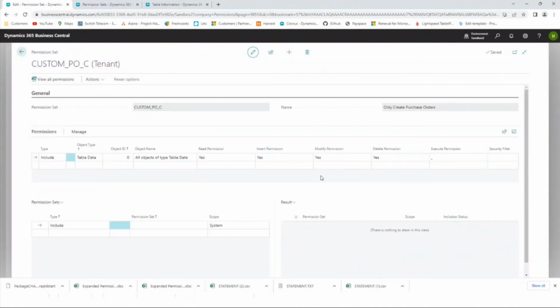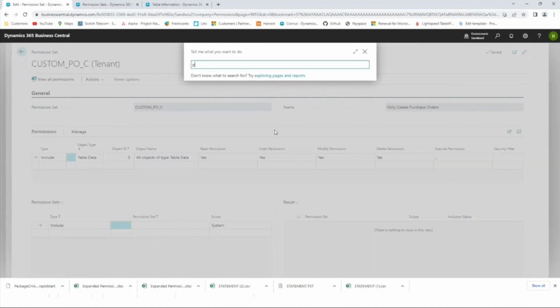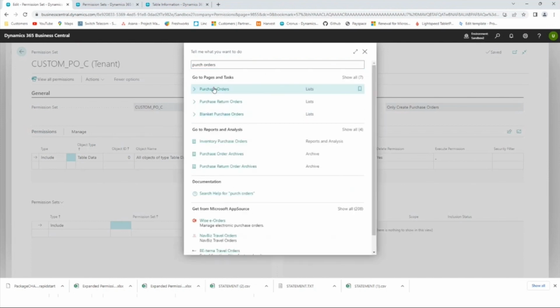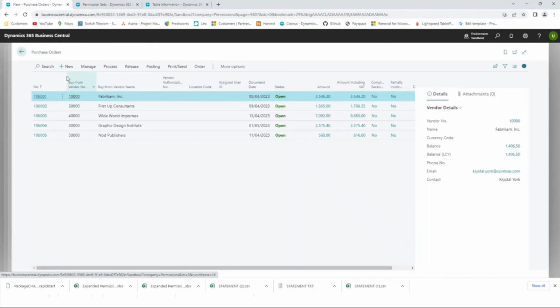And from now on, all the actions that you do in Business Central will be recorded. So every underlying object type and permission you require will be recorded in this new permission set. So I'm going to go to purchase orders. And remember, Peter's function is only to create purchase orders, so that's all that we will be doing. We will create a new purchase order.